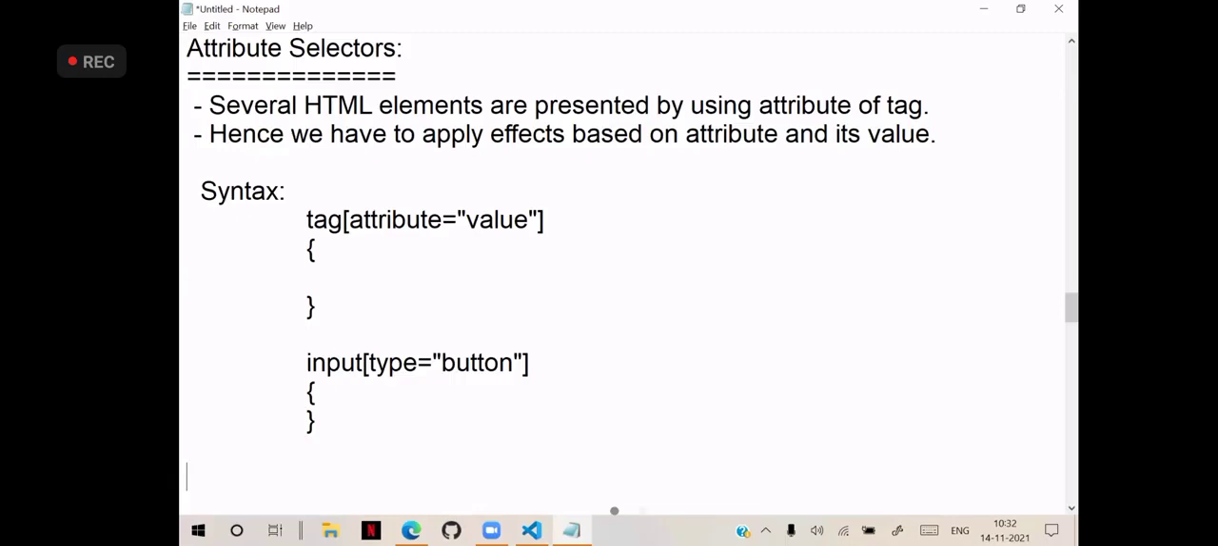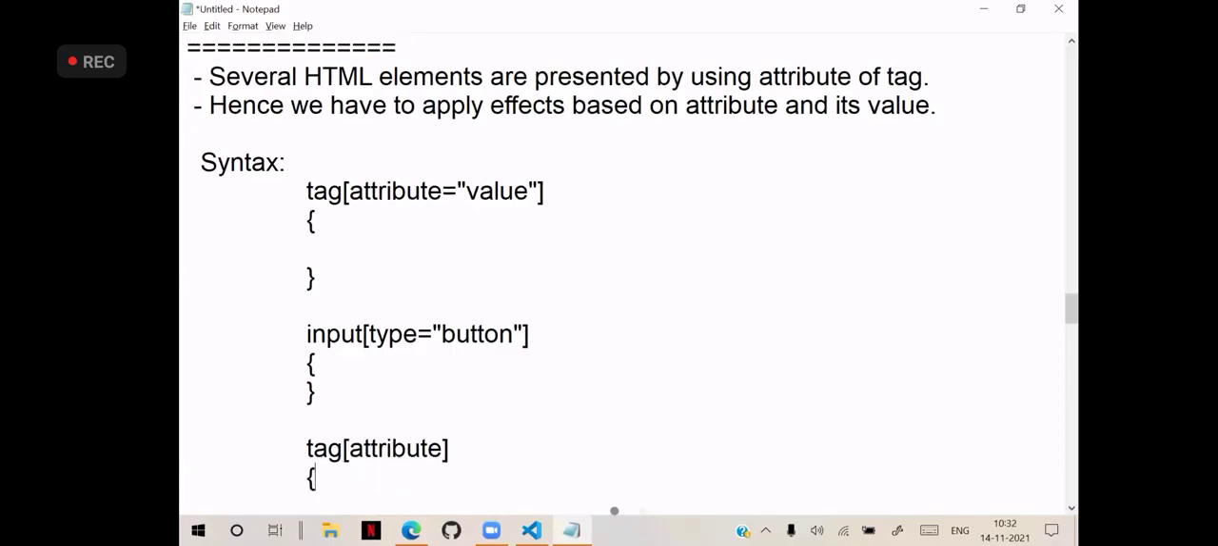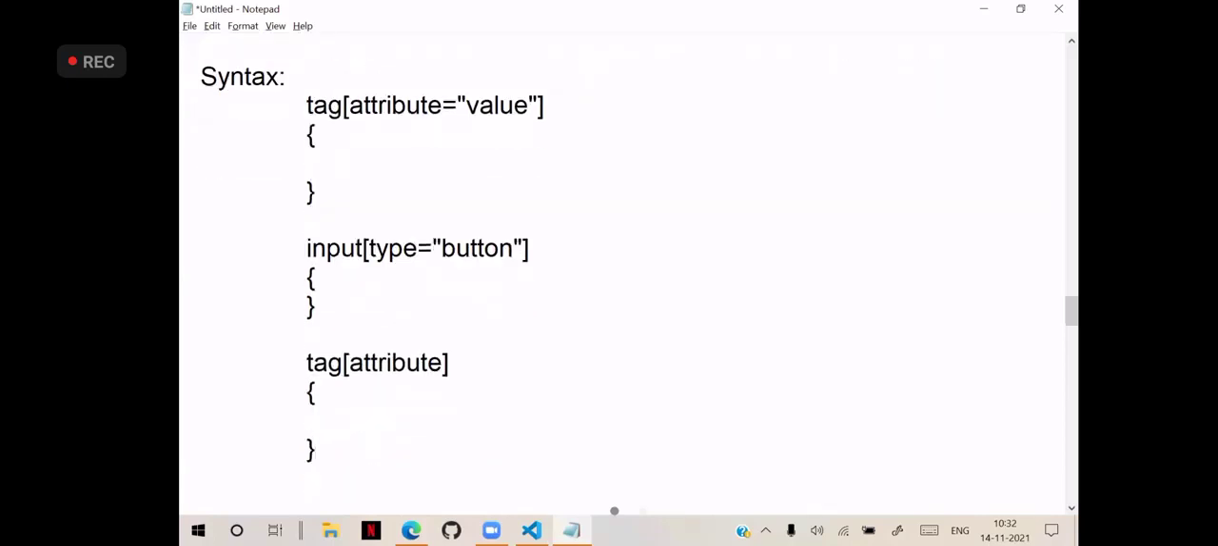There are so many other ways also. That means you can also define tag and attribute without value and still apply effects. I will show you that, and what the difference is, we will see. And don't think the attribute means only type text or type button. Any attribute of that particular tag you can use for applying the effects.